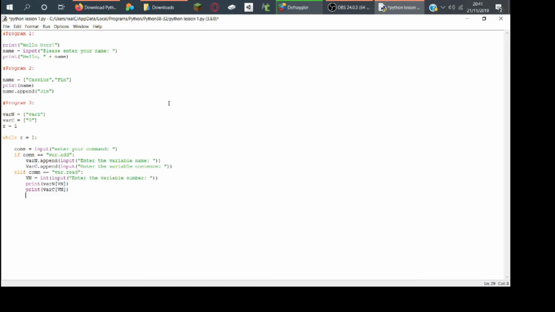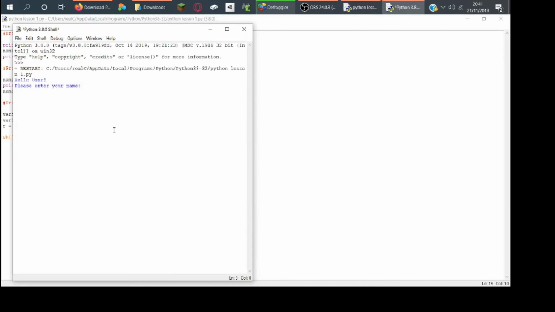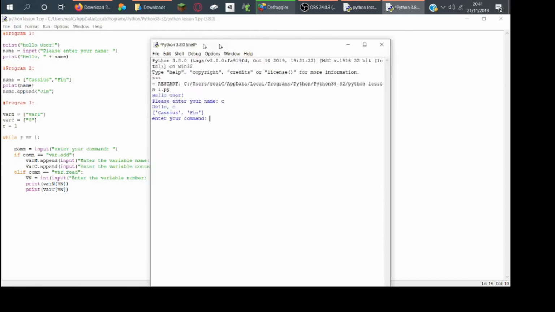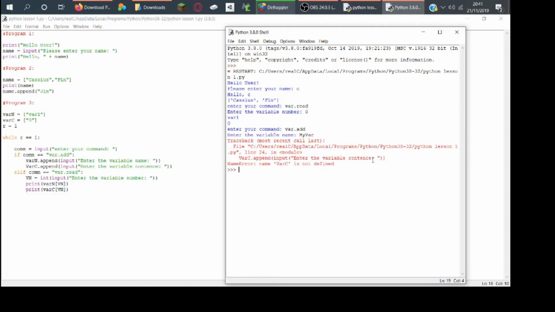A good thing about this is you can add and you can take away, so we can now add variables. That's why double equals, it's if statements. So enter my command. We have one variable, and that is var.read, and then 0, var1, and it'll come 0. So var.add, var name, my var.